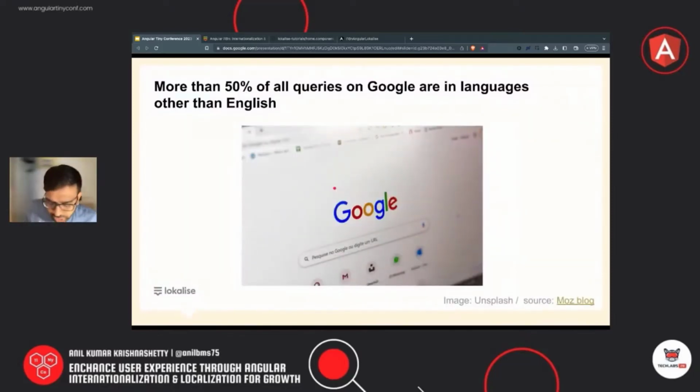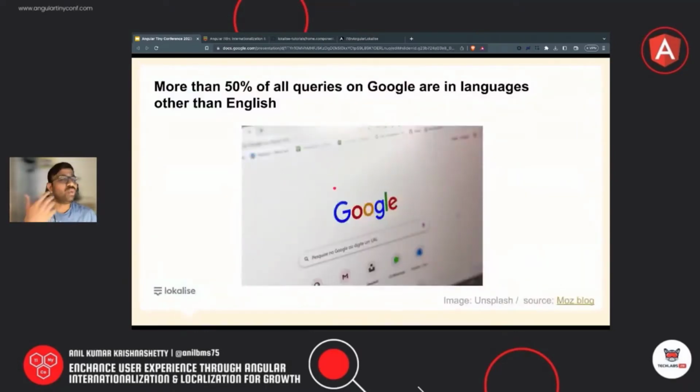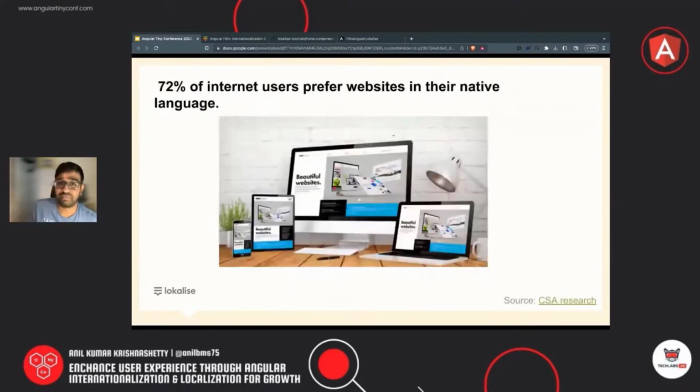Now I've talked a lot about experience, so now let's move into language. Why am I talking about internationalization and language, and why is it important? More than 50% of all queries on Google are in languages other than English. I'm talking about other than English: 50%.